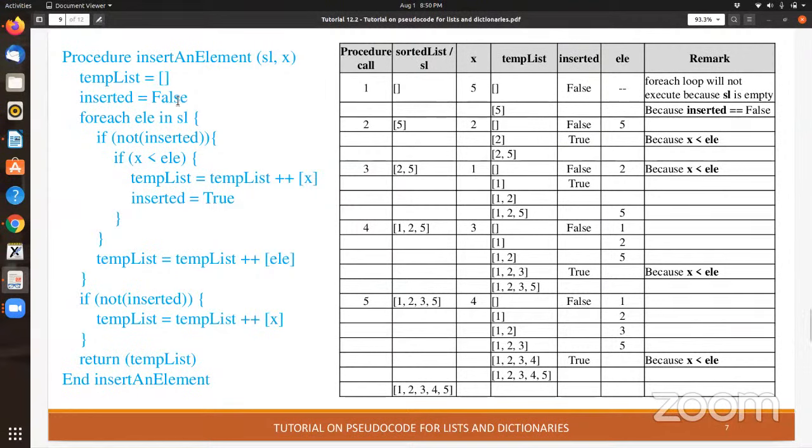Inserted is initially defined as false. So here this is actually a Boolean. You have defined or initialized this inserted as a Boolean data type. Okay. So for each element in SL, what is SL initially?